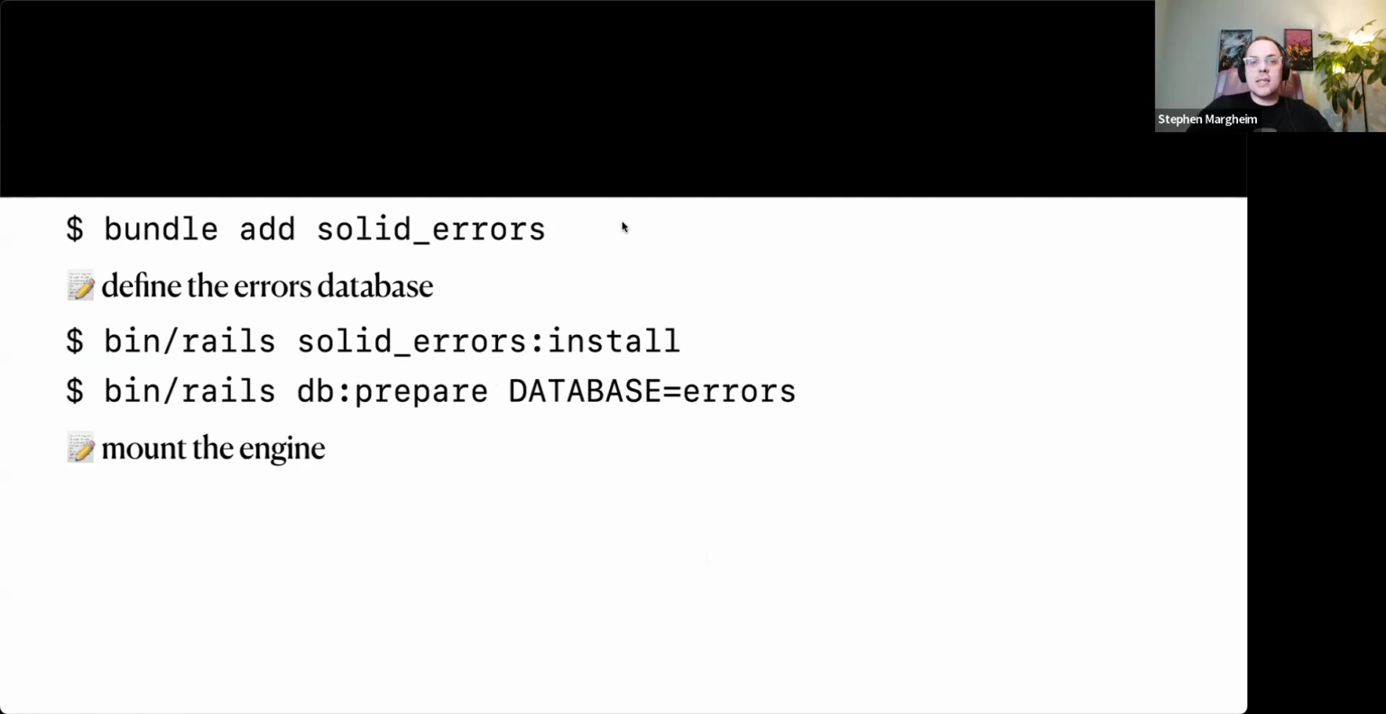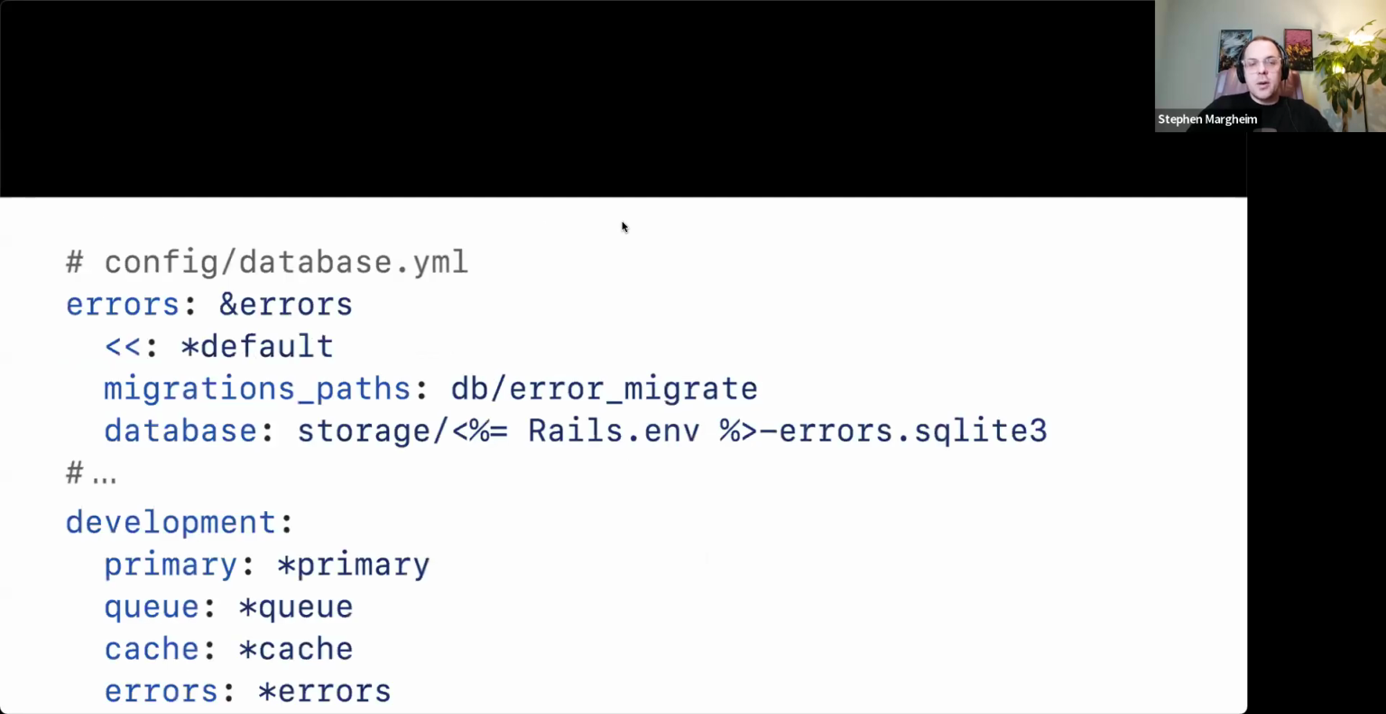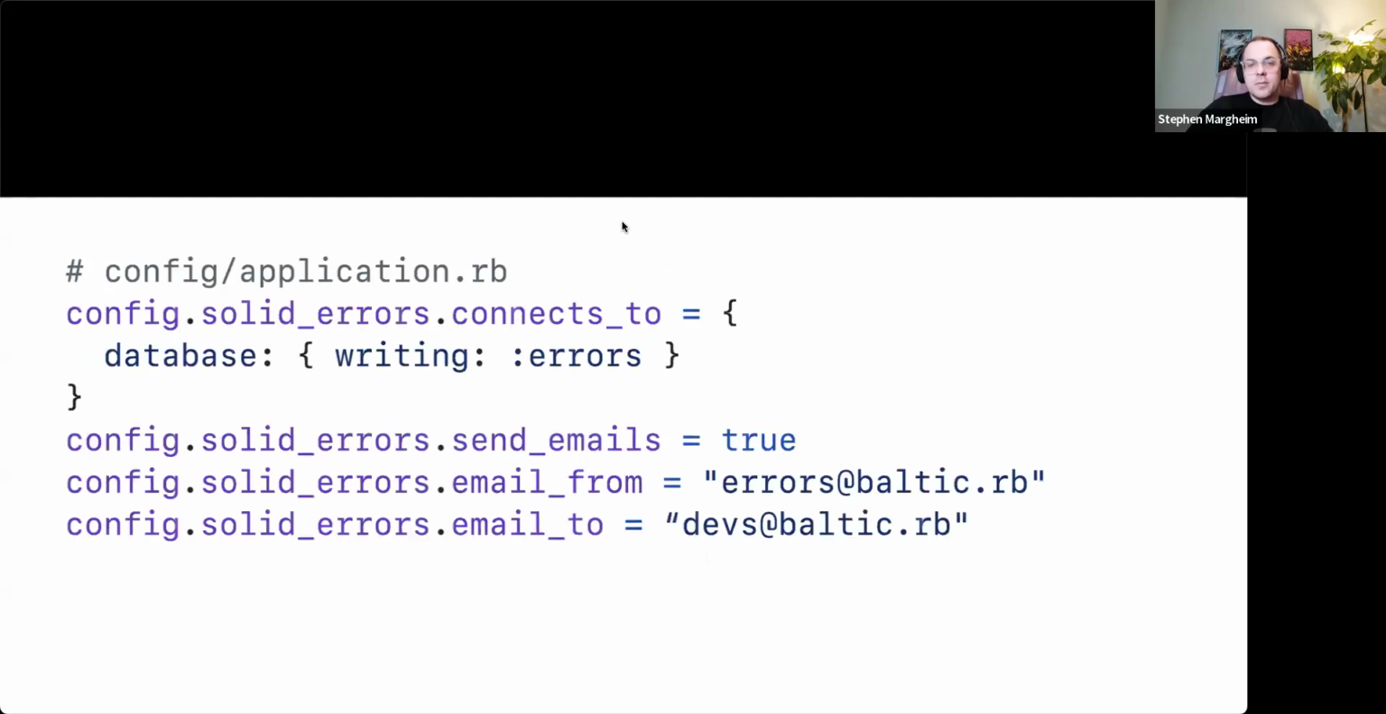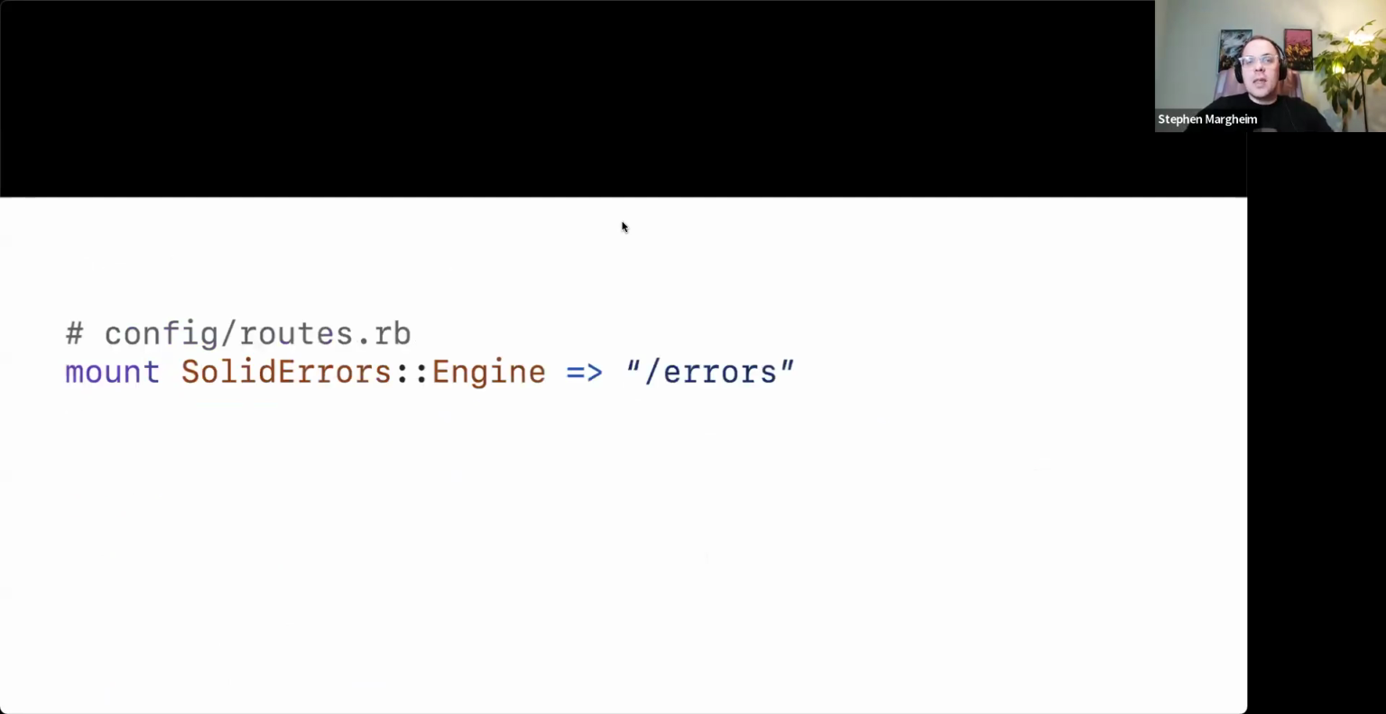It's quite easy to set up. This is all that it takes. You set up your own errors database. You then run the installer. You can configure it. You can even have it send emails if you want. This is like the one little extra feature that's there. And you mount the engine.